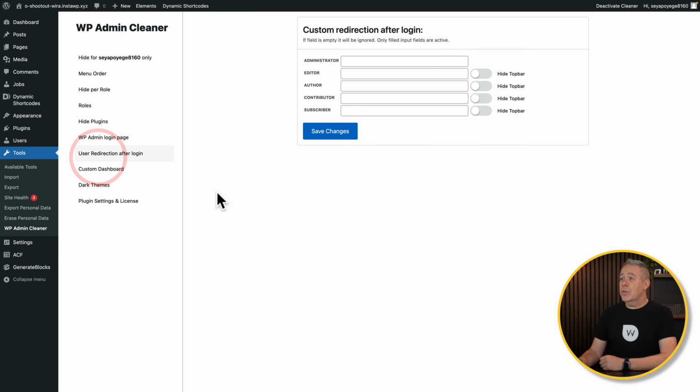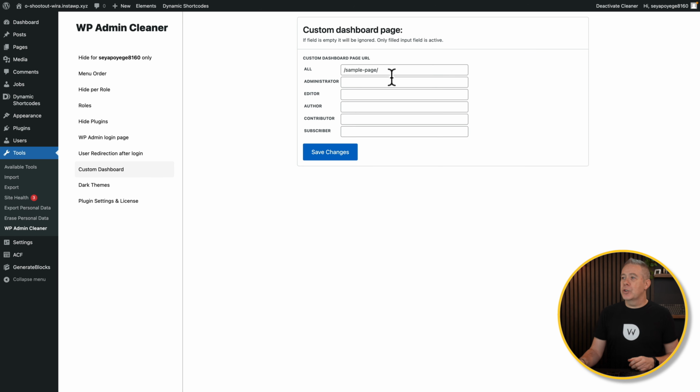You can do user redirection after login. This is super useful if you have a front-end dashboard you want to give users access to and not have them log into the normal WordPress dashboard, where you can simply access this, set where you want them to go, and you can choose to hide the top bar as well so they won't get access to that and accidentally find their way into the bits and pieces you don't want them to see. Create a custom dashboard, where you can do that inside here.